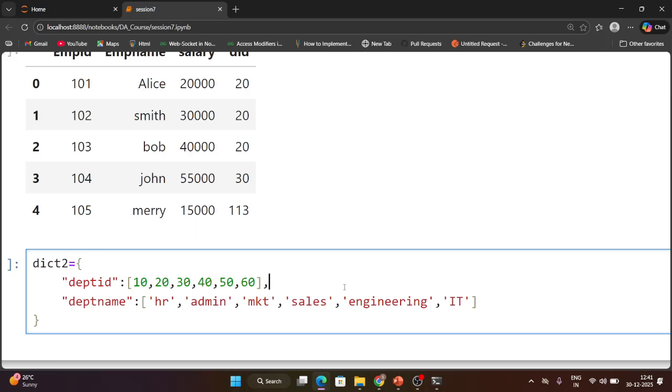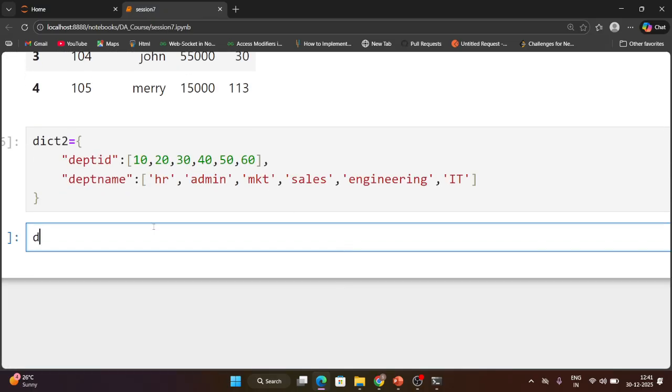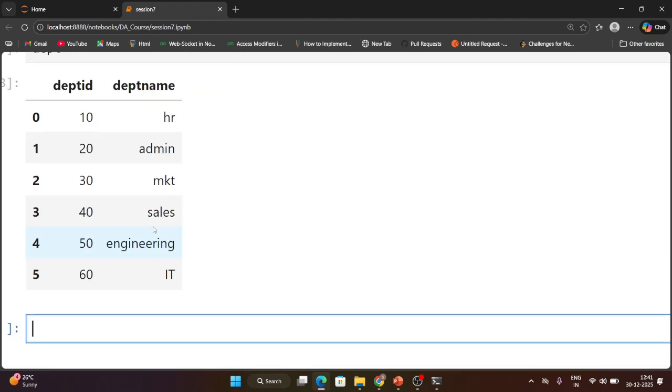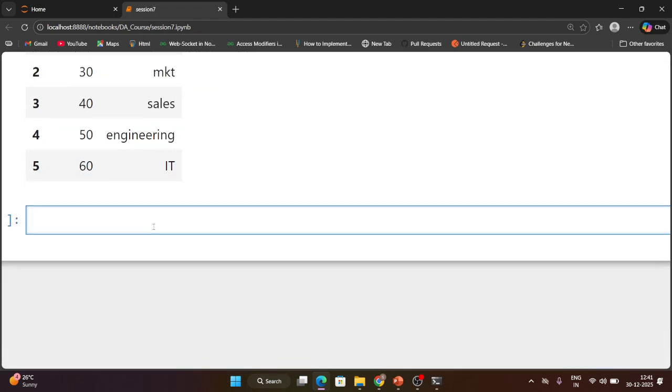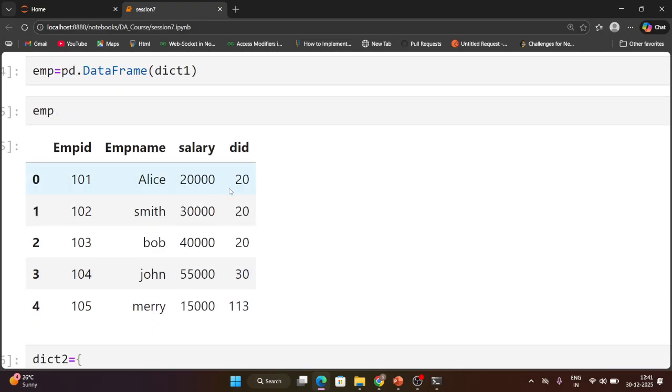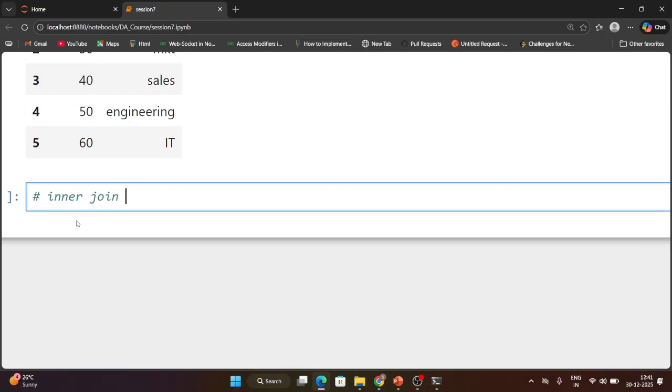Okay, so next now what we have to do, we have to convert this into a data frame. So again here I am taking department equal to pd.DataFrame. Just give parenthesis, and inside this you can give your dictionary. Execute this, now we can see our department table. After that, first we have to perform inner join. Inner join means from both the table common data will be accessed, like 20 and 30 from your department table, again 20 and 30 from your employee table will be accessed.